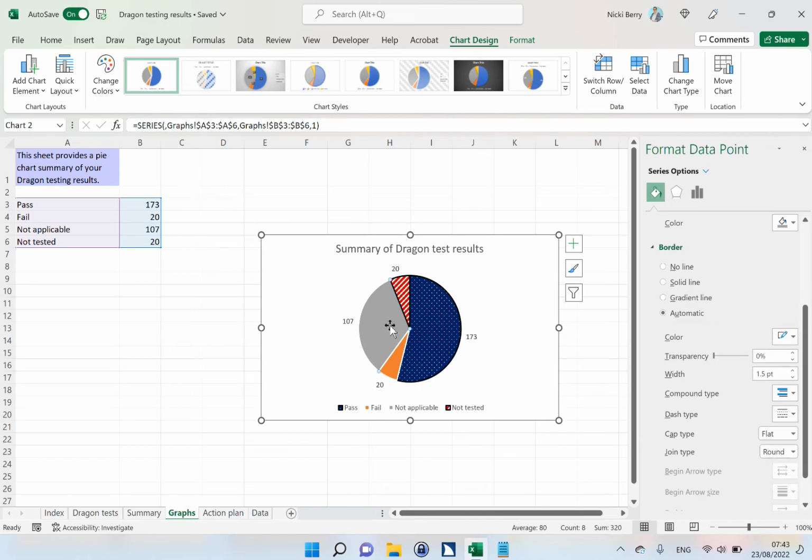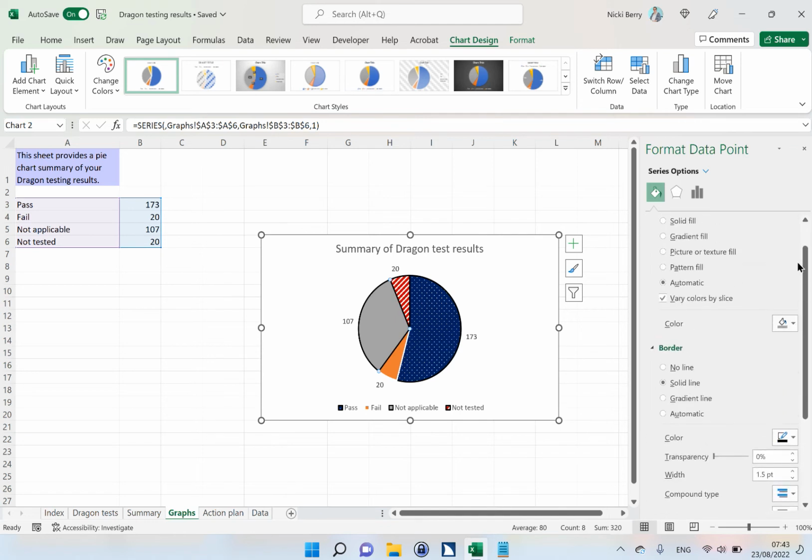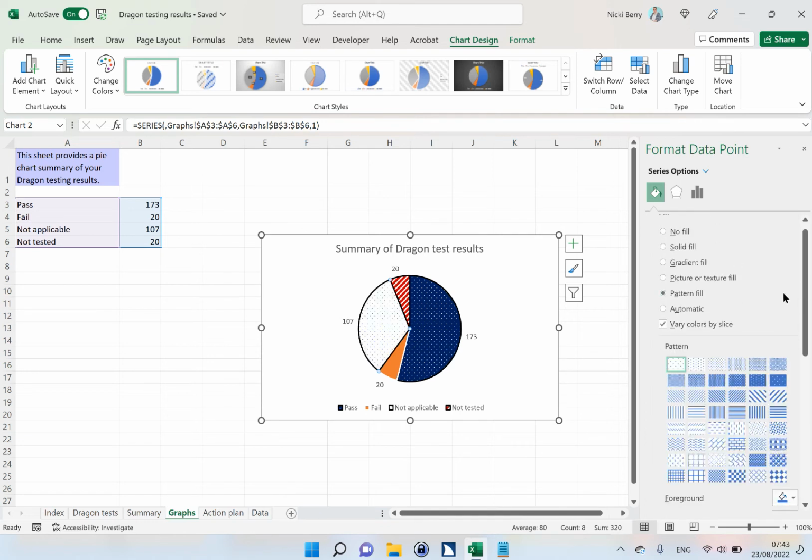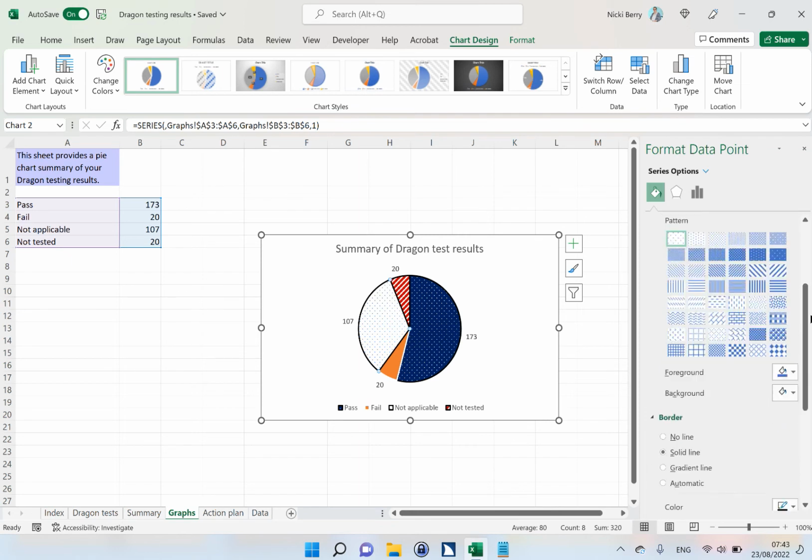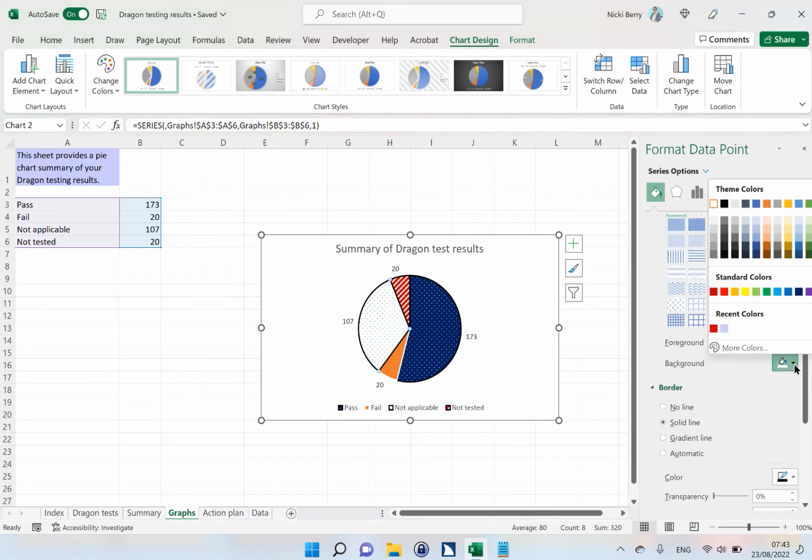I'm going to do the same for the next segment. So first of all, I'm going to give it a solid line for the border. Then I'm going to choose a pattern. I'm going to give that pattern a background colour. Let's go with maybe green or purple. Let's have purple.